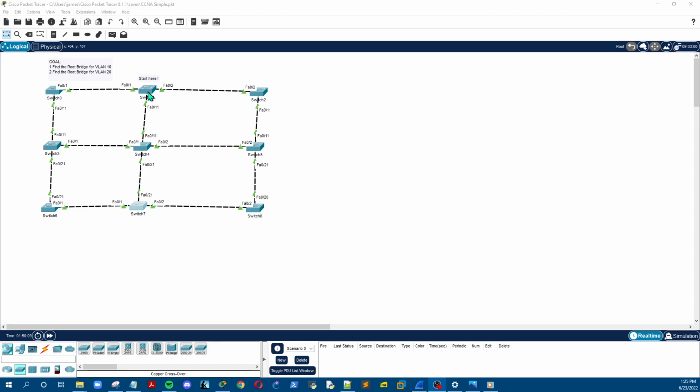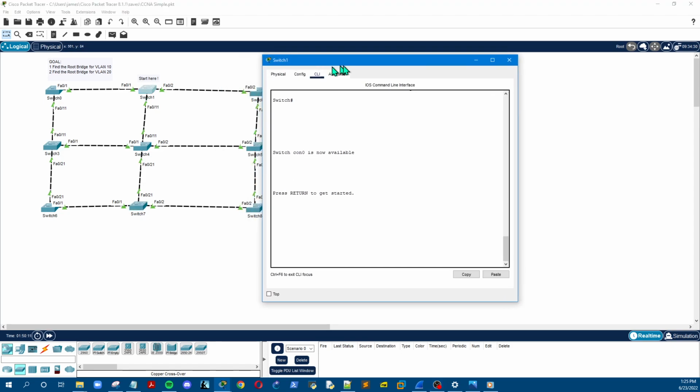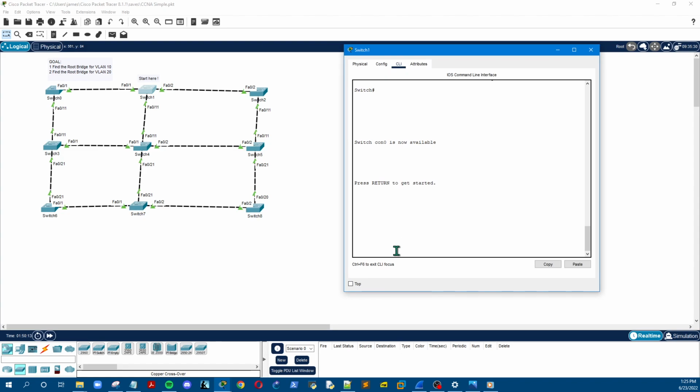So let's do that. We're going to pull up switch 1 and hop into the CLI. Go into privileged mode. One thing I want to emphasize here: if you're studying for your CCNA or learning networking, know your show commands. Understand how to pull them up and understand what they're telling you. It is absolutely essential. Since we're trying to find our root bridge, let's take a look at our spanning tree.